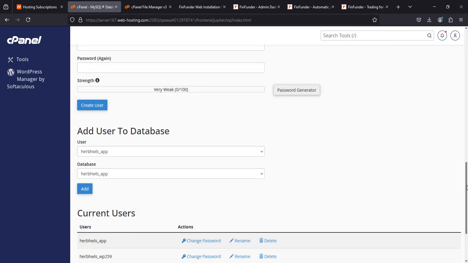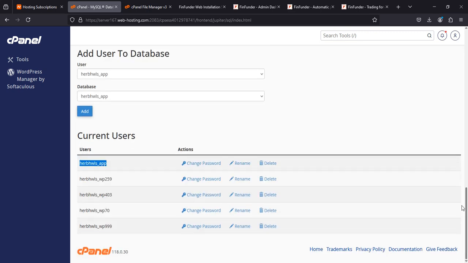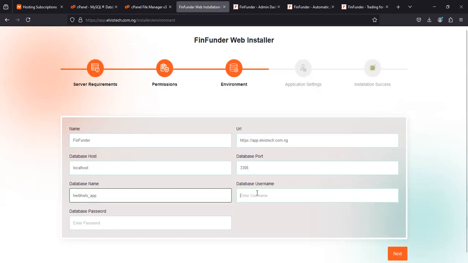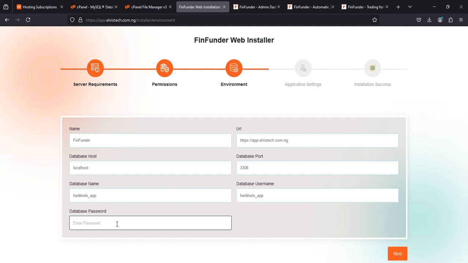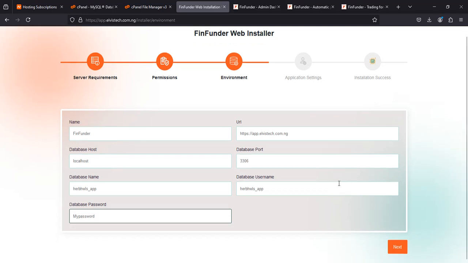The database user. I'm using the same name for the database name and the database user. So this is it also. So you go back, database username, then database password. You put in the password you used while creating that database. So I'm going to put in my password there. Then I'll click on next.